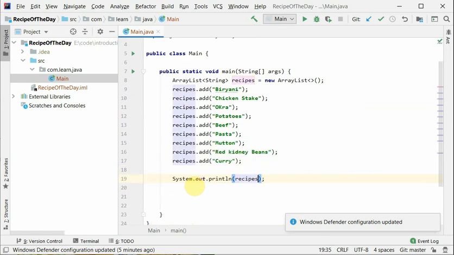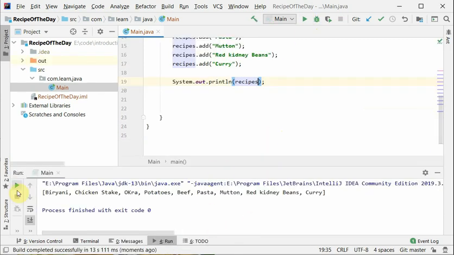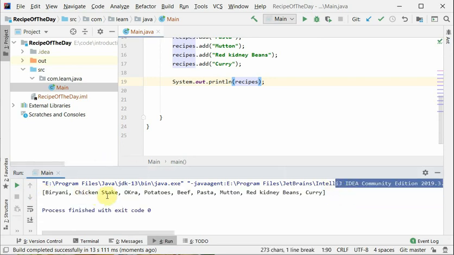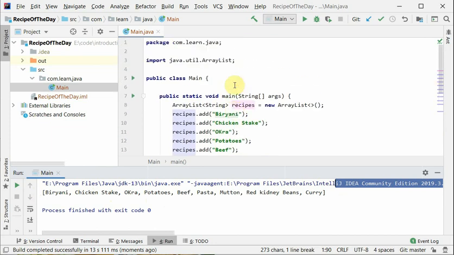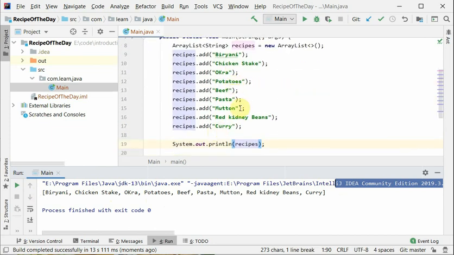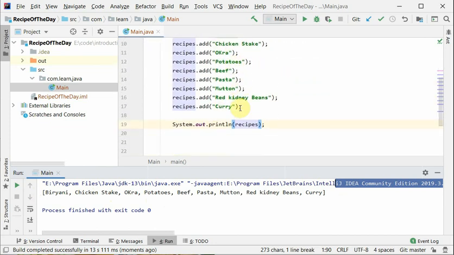So let's print this list. Let's see what is the output. Here we can see the output: biryani, chicken steak, okra, potatoes, beef, pasta, mutton, bread, kidney beans, and curry. So these are the recipes that I cook sometimes. You can add as many as you want.